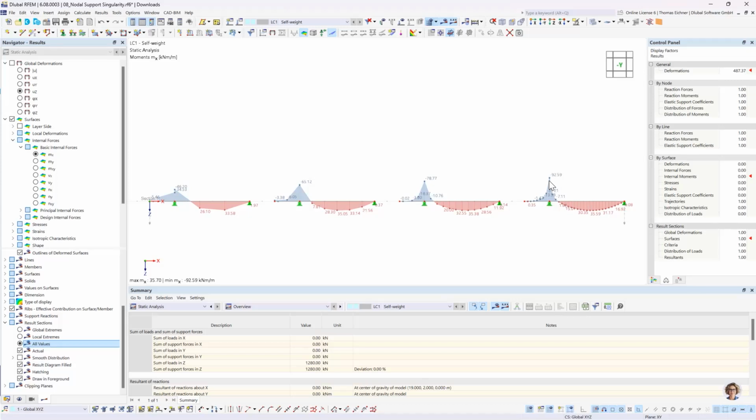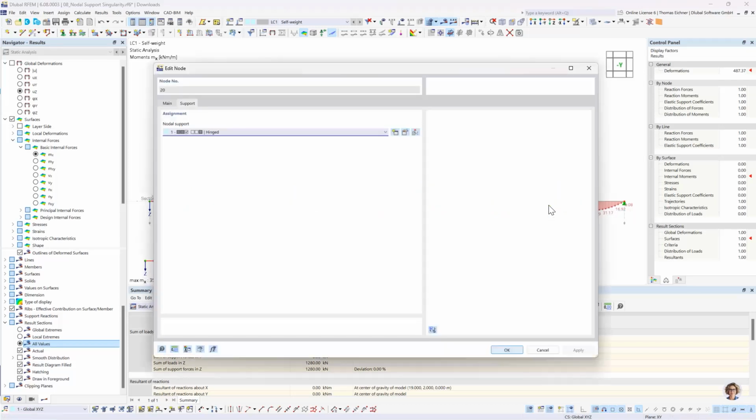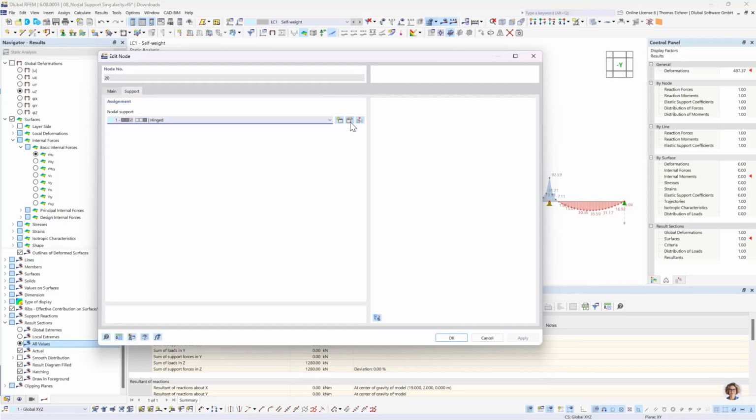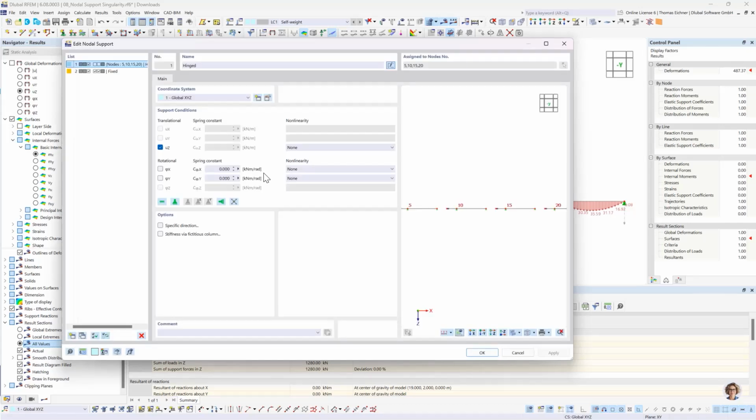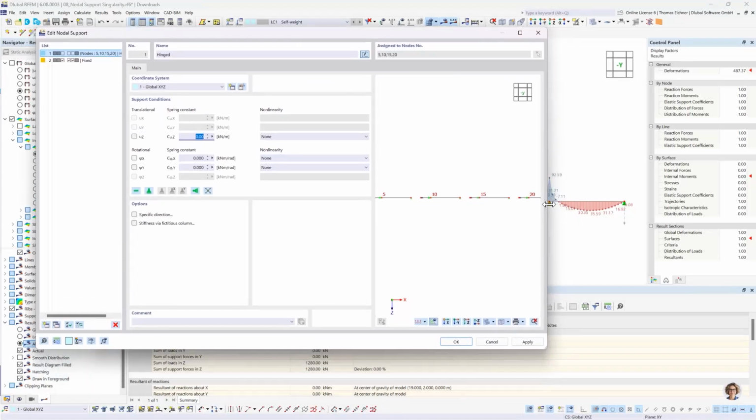So for those singularities, we would have the same options as before. We could use the, well, the integrated values, like the results moving, or we can also go and edit our support. This is quite similar to the case where we just transferred the nodal load to our surface load. But right here, we can go into our nodal support. And we could either just add a spring constant. This would make the support flexible and it would be able to deform vertically.